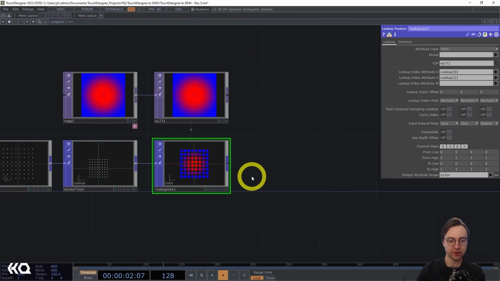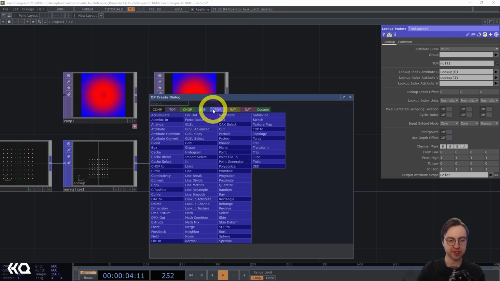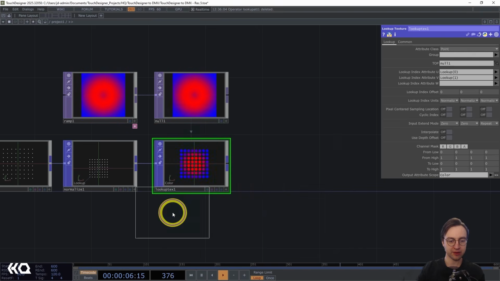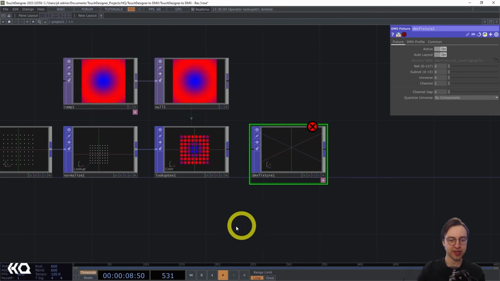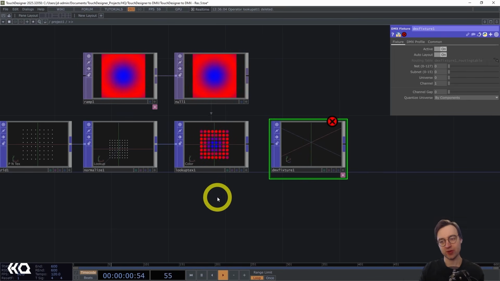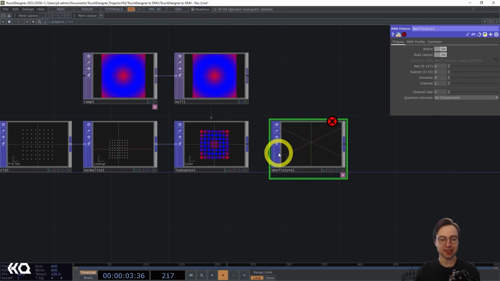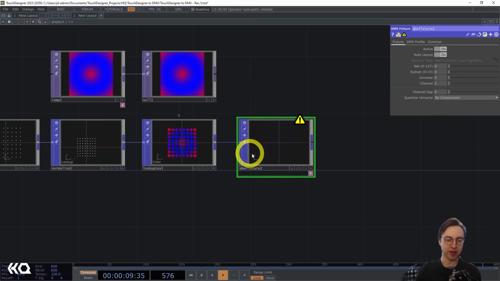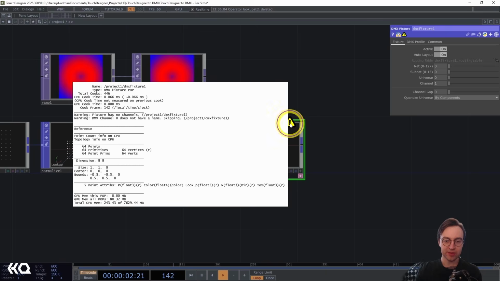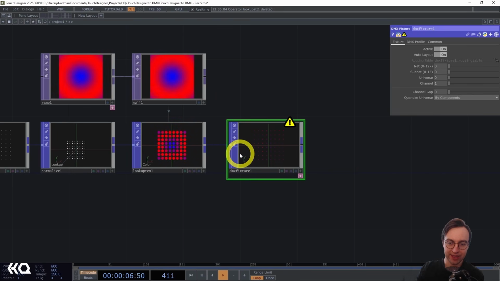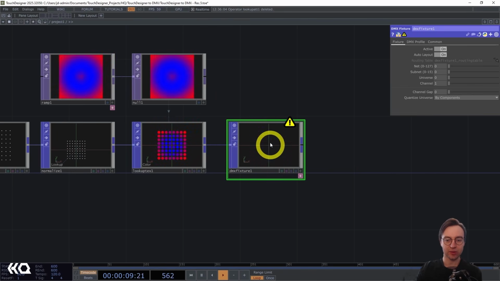So now we can move on and add the fixture pop, which, as we talked about earlier, is what we use to translate the attributes into actual DMX data. So I'm going to add that to my network. I'll connect the lookup texture pop to the DMX fixture pop. We'll see that we have a little warning right now that's saying we currently don't have any channels assigned, and so we're not generating any DMX data.